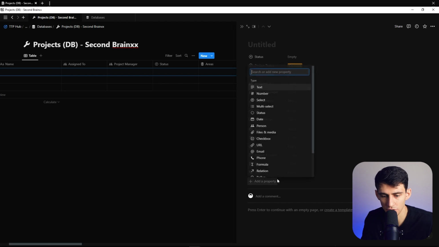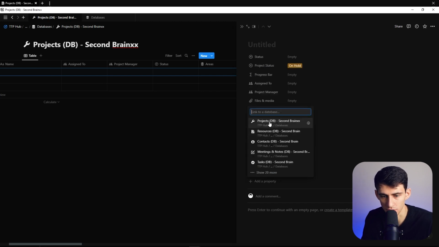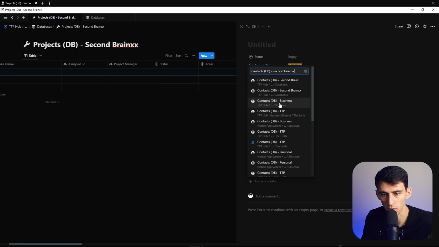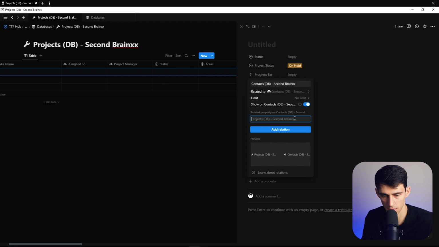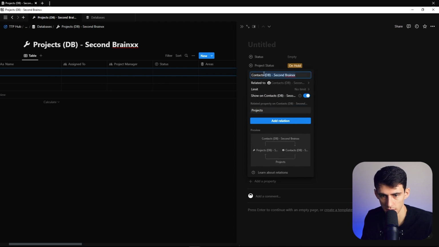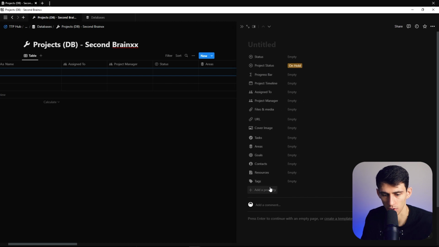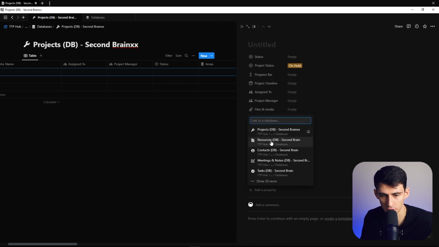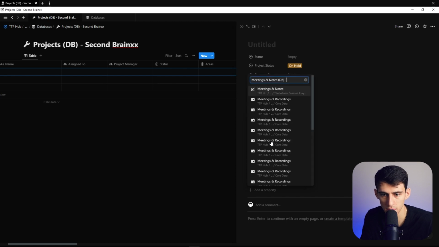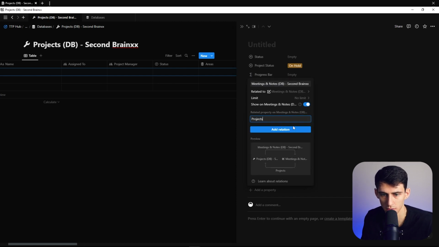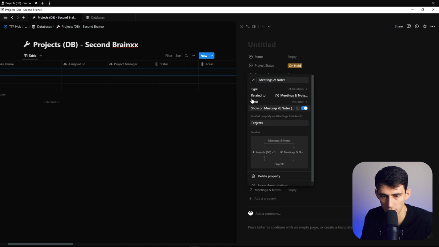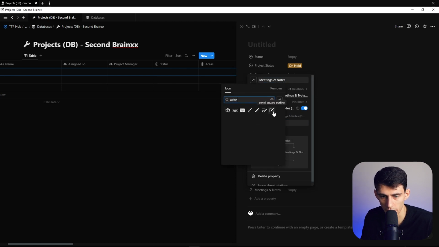Then we're gonna add actually one or two more relations here. So we're gonna add a relation to the contacts database so that we can utilize this for referencing contacts. And then once we add this in there, make sure that you change the icon to silhouette. And then two more, which is gonna be a relation to the meetings and notes database. So then we can do projects, meetings and notes, and then add a writing icon here.